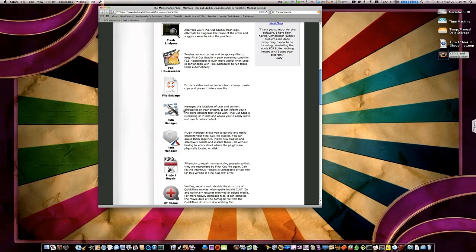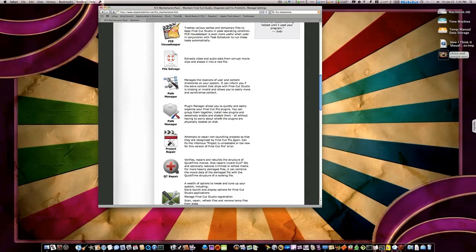Path Manager manages the locations of user and content directories on your system. It can inform you if the extra content that ships with Final Cut Studio is missing or invalid and allows you to easily move and synchronize your content. Like you got 60 gig of content, 40 of it being motion content. With this Path Manager, you can move all your stuff to another hard drive easily. Okay?